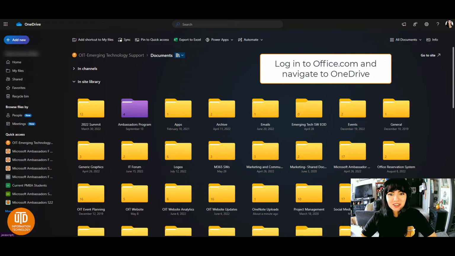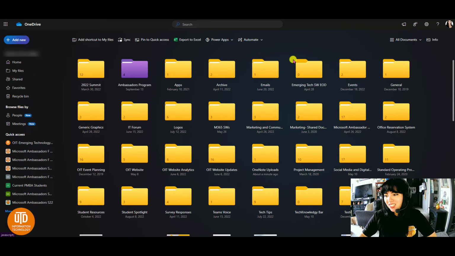So if you see right here on my screen, we are in OneDrive Online. I'm within the OIT SharePoint as well. As you see, we already have one of our folders color-coded a pretty purple. So let's see what this looks like on changing the color.